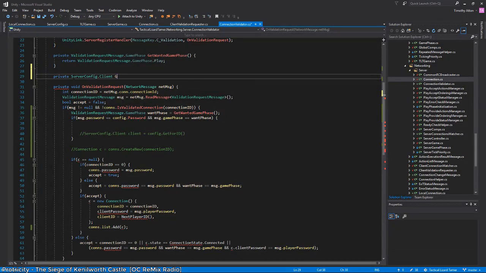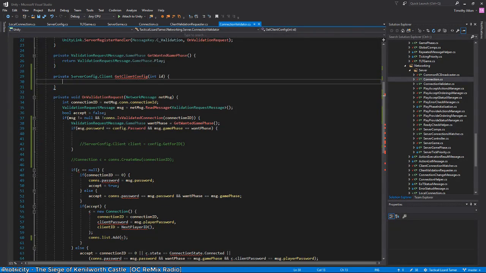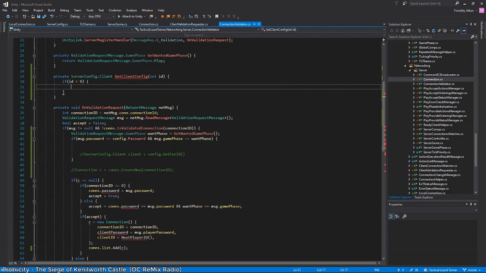So get client. If the ID is negative, that means that the validation doesn't know its client ID, which means it's connecting in the lobby. So we want to find an open ID.